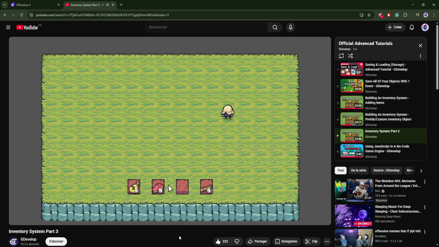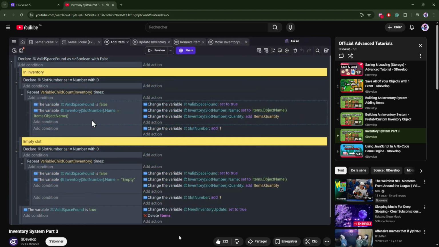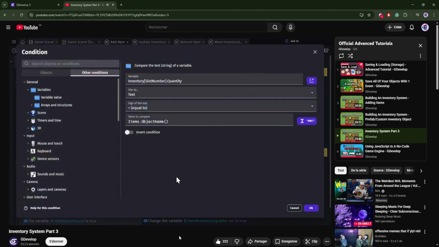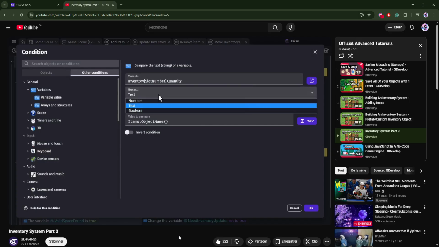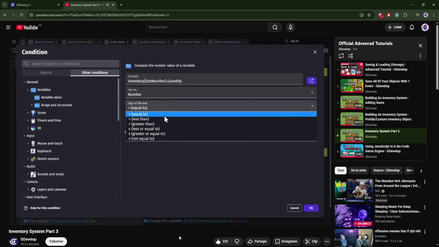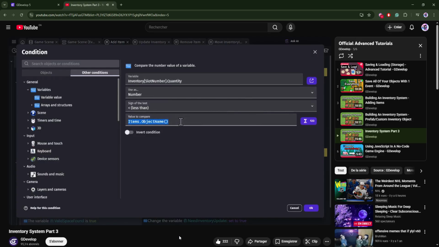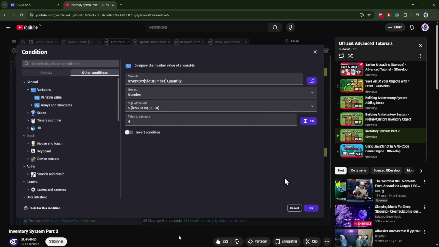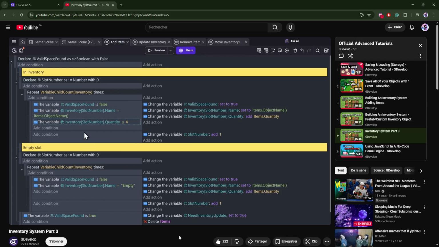Now, you can expand on this inventory system as much as you want to. If you go into the Add Item section, you can check not only if a slot has the same name, but you could also check to see if that inventory slot has a certain number. So if you want them to stack until 10, you just add a condition to check if the inventory slot's quantity, as a number, is less than 4. Is less than or equal to 4. And we'll set that as the cap.